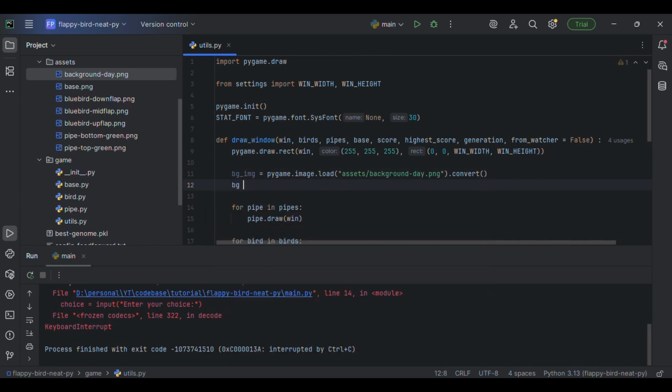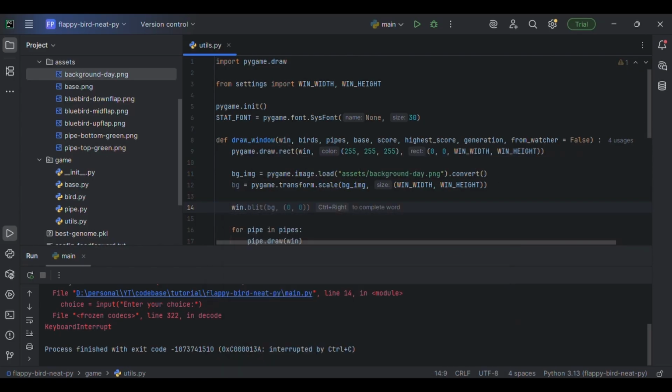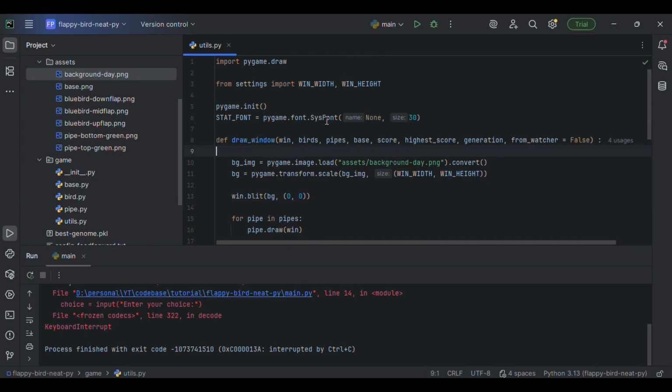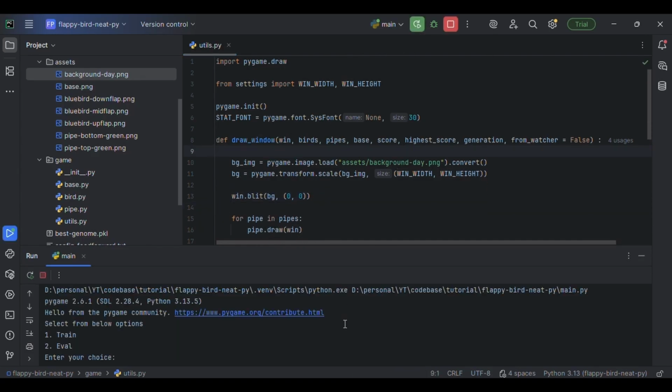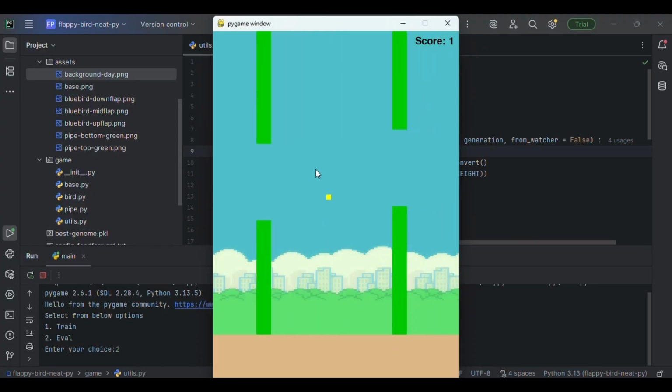So let's say bc equals pygame transform scale, and we'll scale it to the window size. And since we have a surface, we'll use win.blit and load it at 0, 0, so it will start from the origin and cover the full area, the window's width and height. Okay, let's remove the rectangle now and let's run it. Let's run with watcher only. So let's select 2, enter, and let's see. So we have the nice background now.